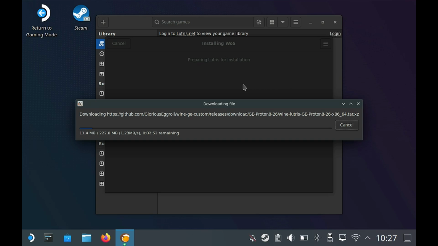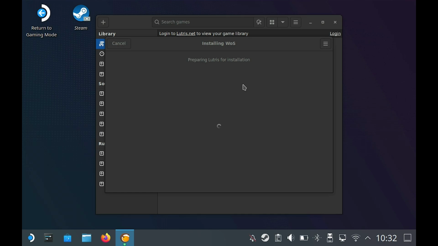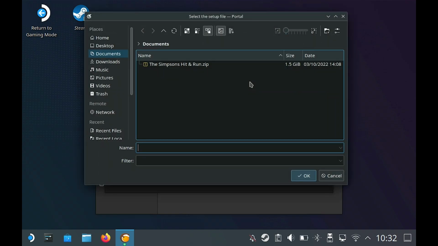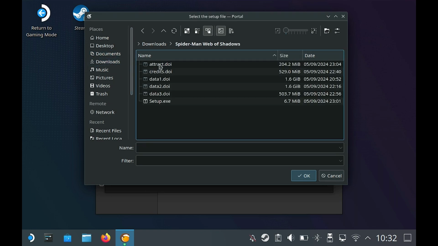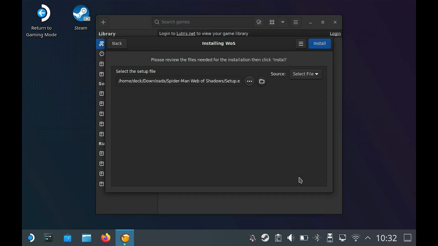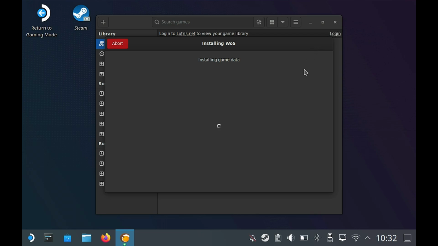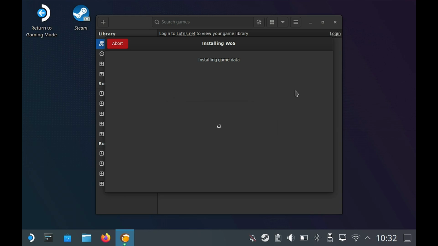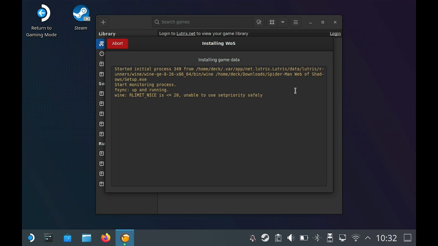I'm just going to speed up the video. Once that has finished, we should get another window here. Yep. So we're going to select the three-dot icon here, and then we need to browse to the game installation directory, and here it is, setup.exe. Click on OK, and then install, and we're going to get this one pop-up, and it should proceed to the next part.